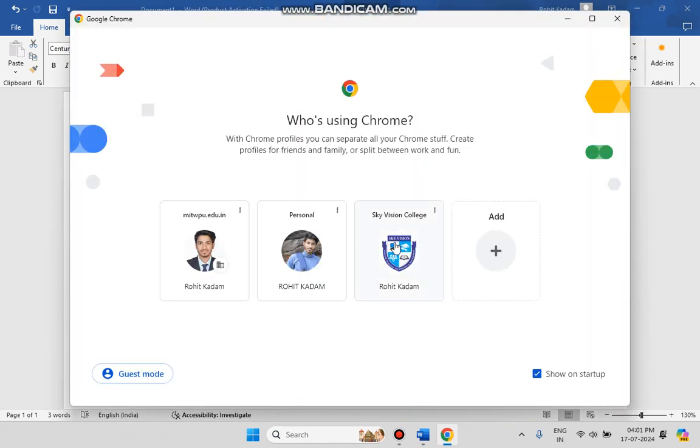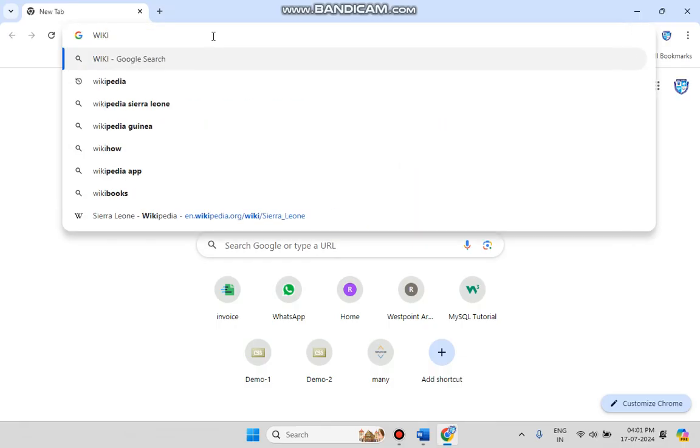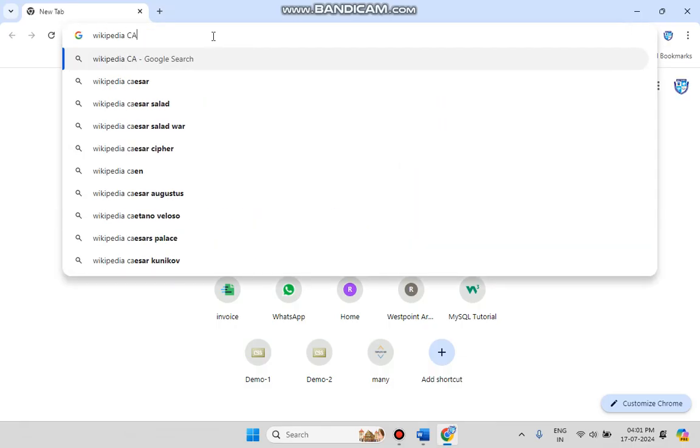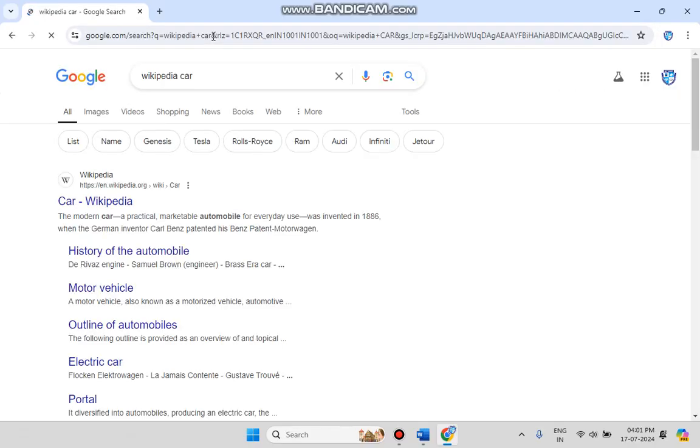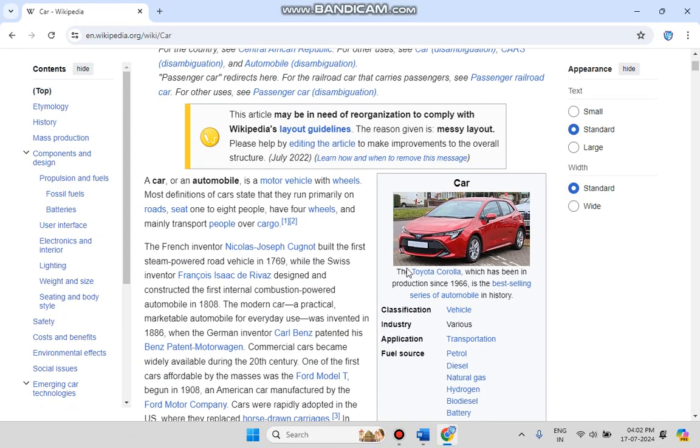Okay. In Chrome, suppose I'm going to take Wikipedia. On Wikipedia, I want to search for car information. Okay. Now going to the Wikipedia car page. See over here, how exactly is this? My car is over here and all the information is surrounded to my car, right?